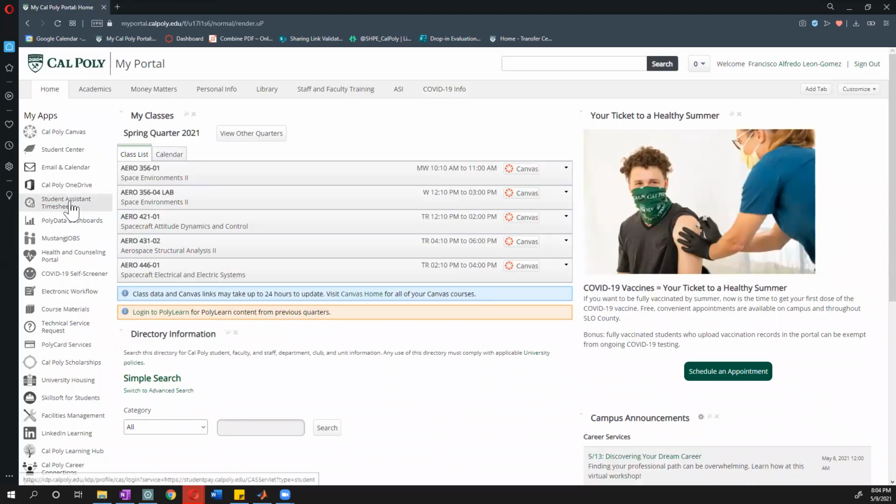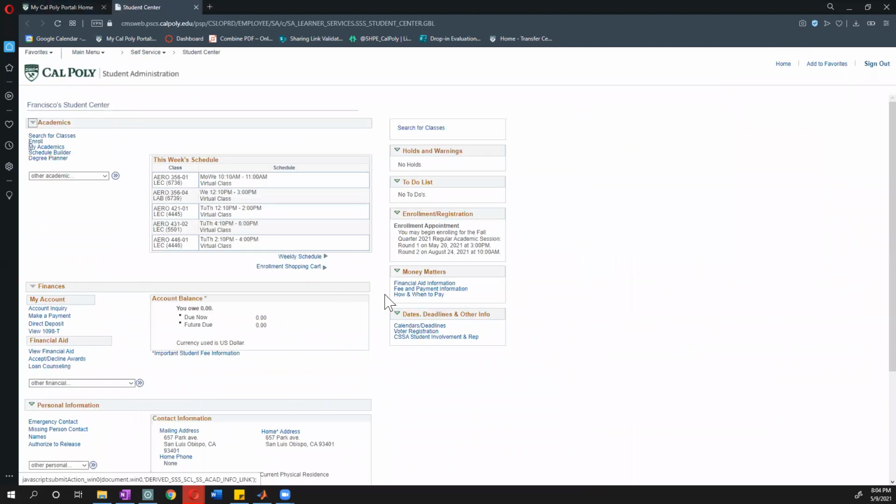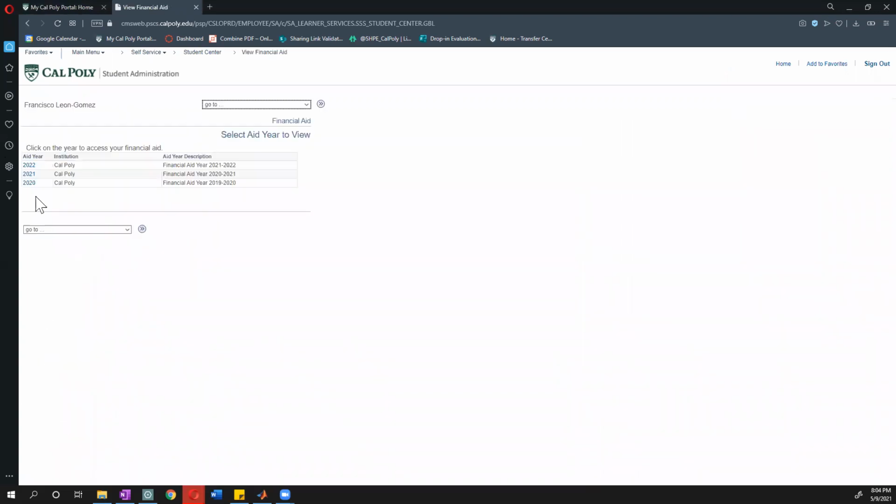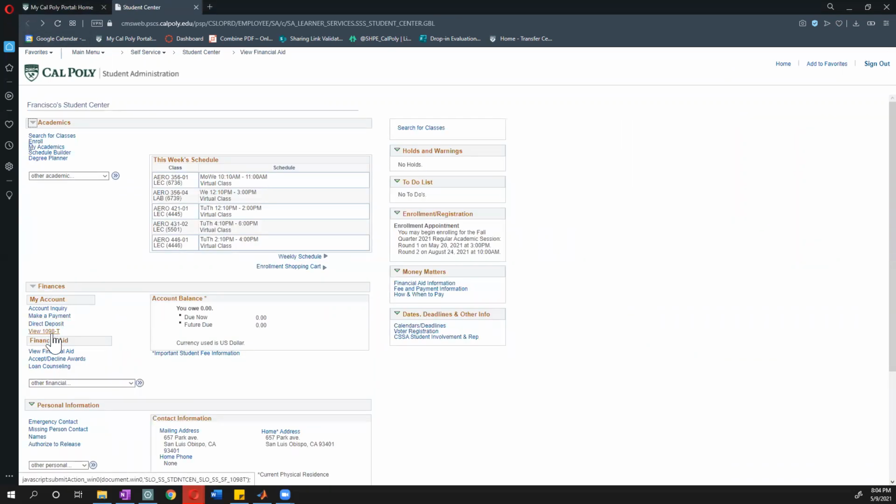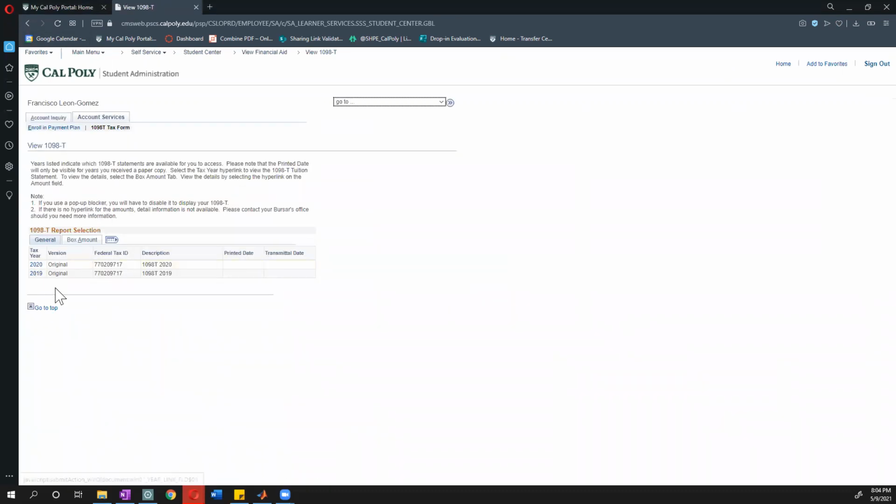And this is the biggest one, I feel like, the Student Center. You can do a lot here. This is where I go to check my registration because it's easier for me. You can also view financial aid and select the year here. You can also view your 1098-T if you're doing your taxes.